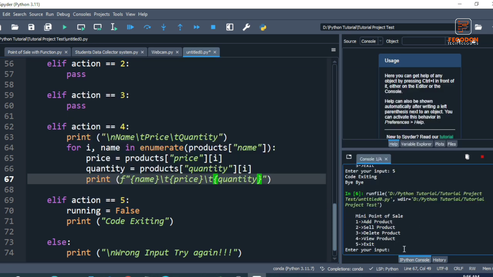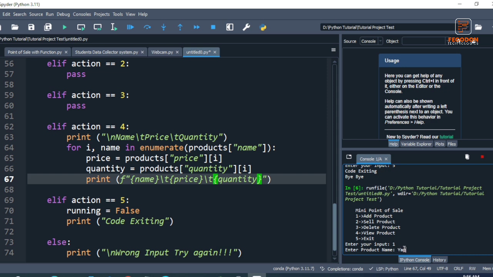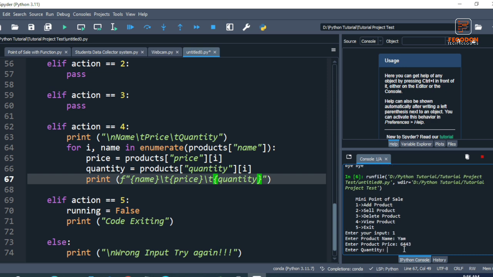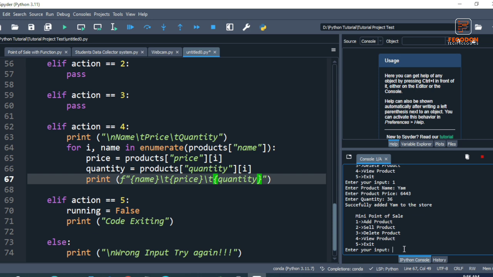So let's run the code again. So let's add products again. Say we want to add a product, enter the price, enter the quantity, we'll add another product, enter the price, enter the quantity. Okay, so let's now view the products. So you see that we'll be able to view the different products that we actually have here. Okay, so this is the price, this is the quantity, this is the rice, this is the price, this is the quantity. So this is how you can actually view the products and their quantities. So it's actually pretty easy to execute.